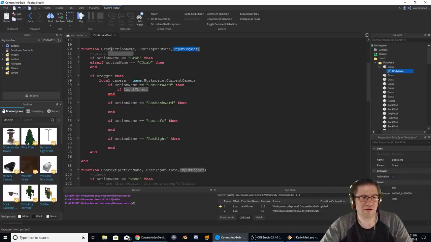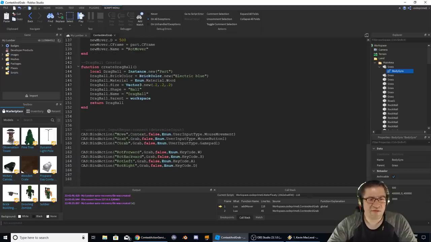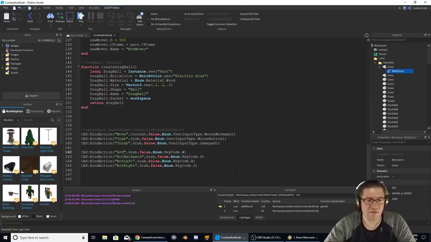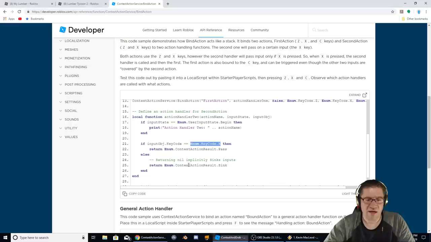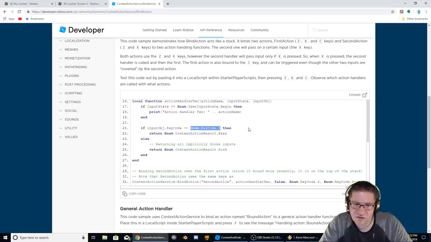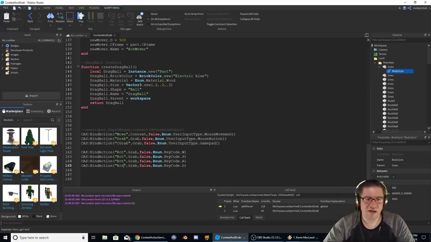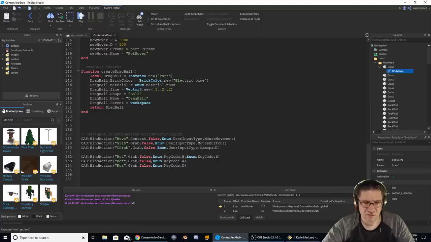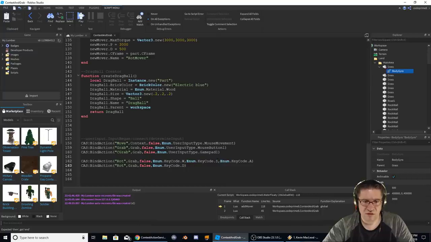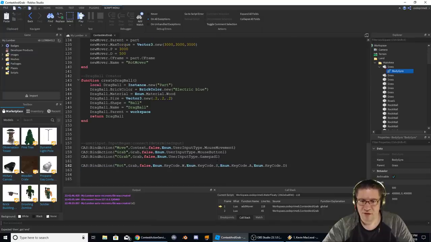Okay, so if input object, oh, I guess I don't have to do different ones for each one. Let's just do rot, because that's the function. Copy, paste. And can I do multiples inside the enumeration codes? False, enum Z, enum X. Yes, we can! So this whole thing can go, like that.